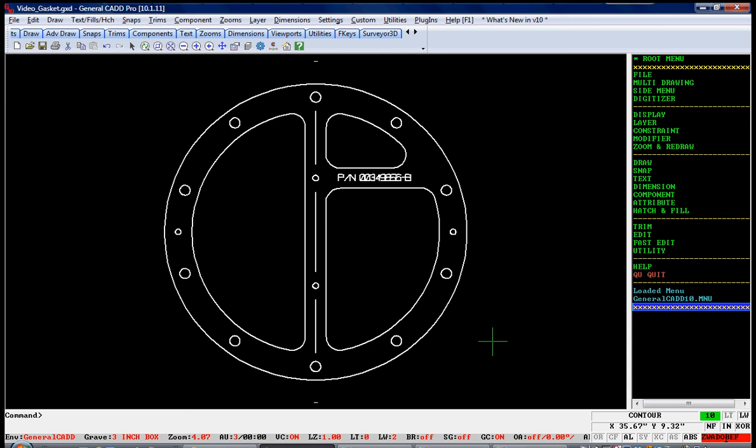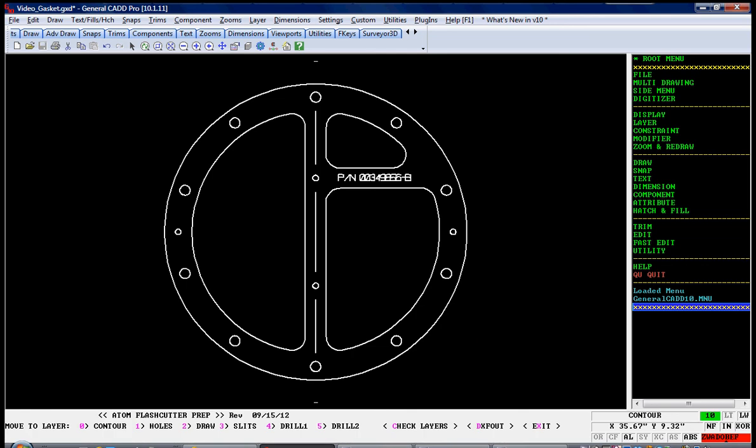In order to start ATOMPREP, you just use the alternate A key combination, and down at the bottom of the screen you now see a menu. The ATOMPREP menu starts out with Move to Layer, and you have 6 layers, 0 through 5: contour, holes, draw, slits, drill 1, and drill 2. And then there's a check layers command, so after we move the entities to the appropriate layers we'll be able to check those. And then DXF out for generating the DXF file that the Flashcutter software requires to import to run the machine.